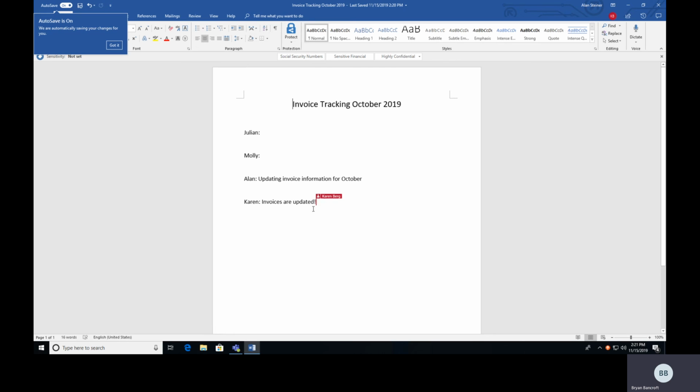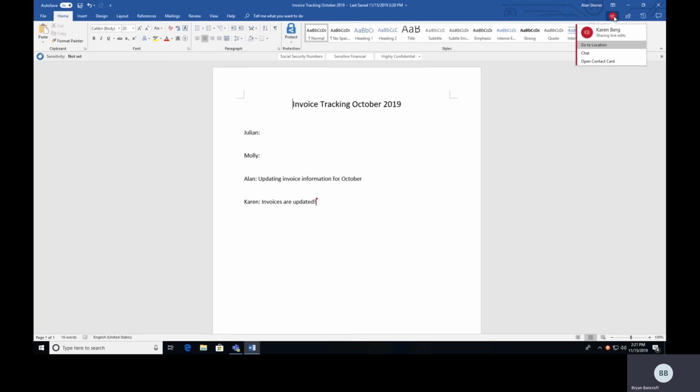We have Karen, her cursor's right here. We have her name attached to it. We can even see who all's in the file if we take a look up here at the top right. You see Karen's icon, and we can start a chat with her directly from Microsoft Word, which may not seem natural, but it is a possibility if you should so choose.